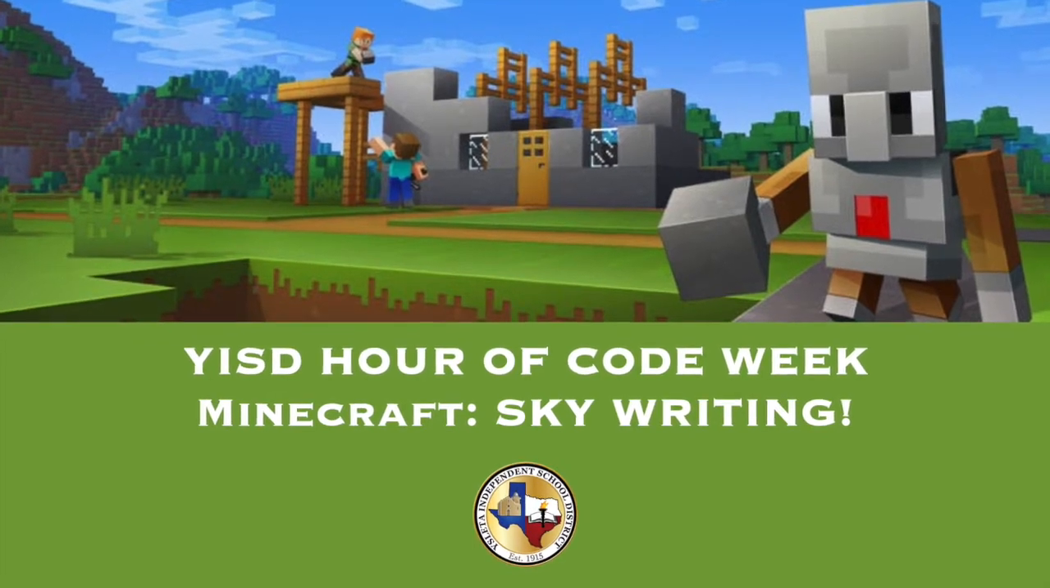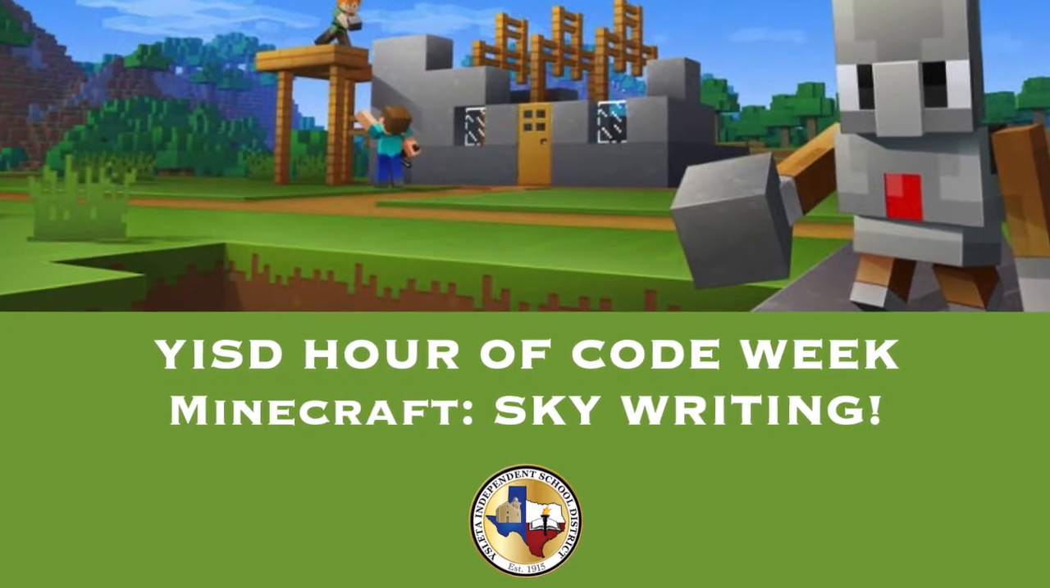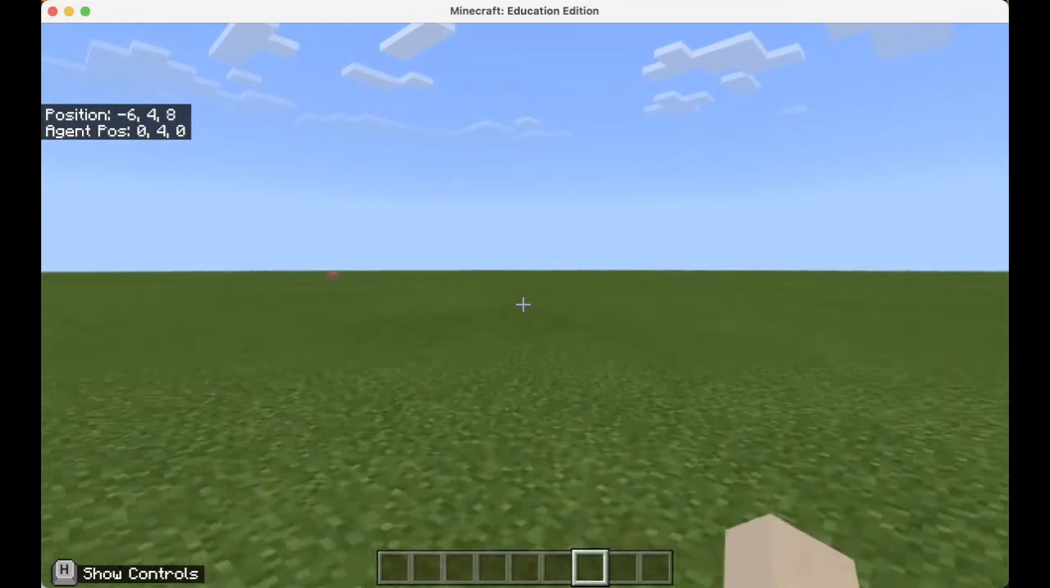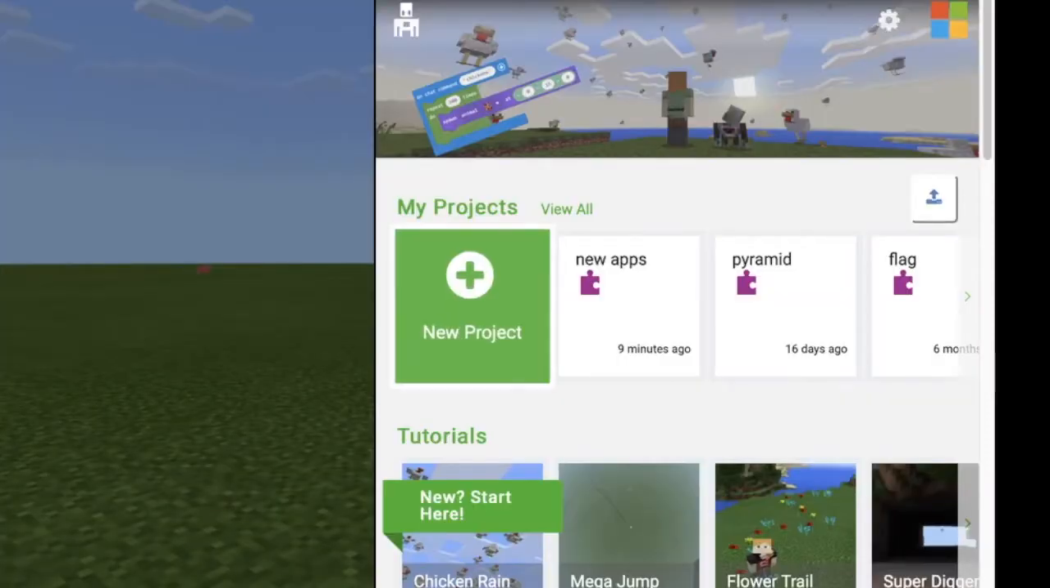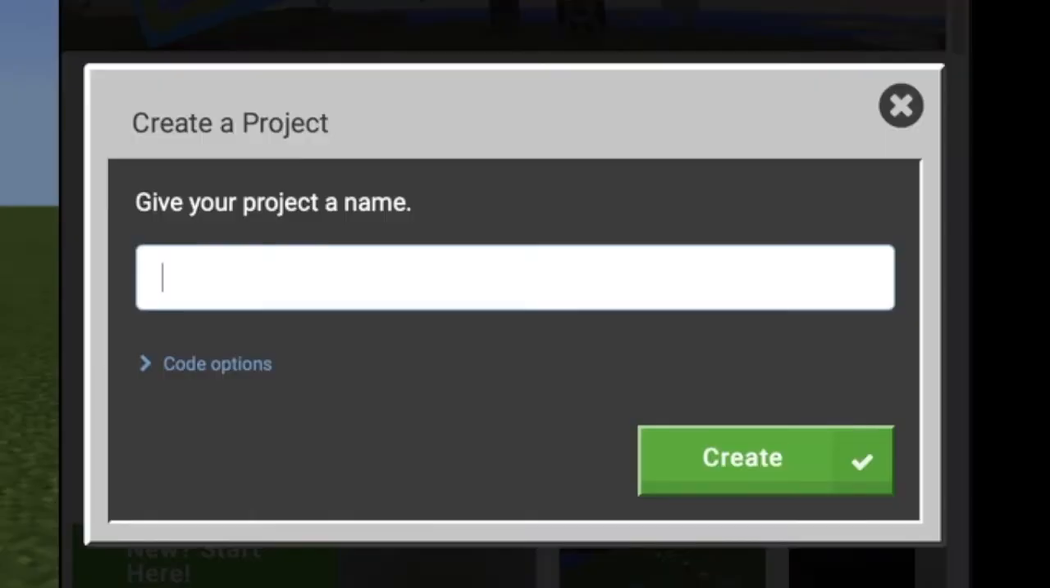Welcome to YISD Hour of Code Week, Minecraft skywriting. So today we're going to be writing in the sky. Click the C on your keyboard and click New Project. Now we're going to name this project Skywriter. Type in Skywriter and I'm going to click Create.